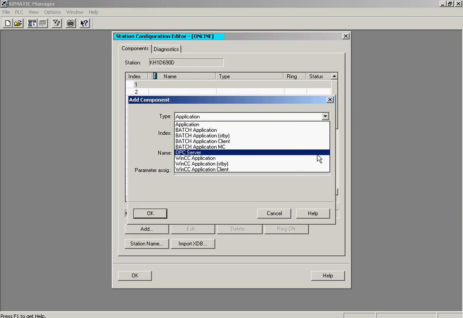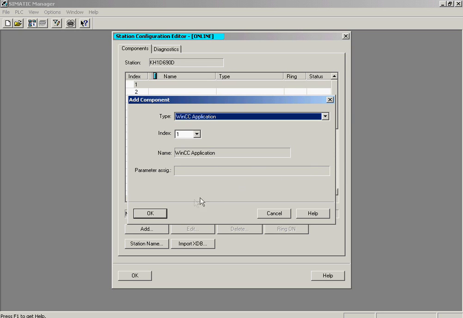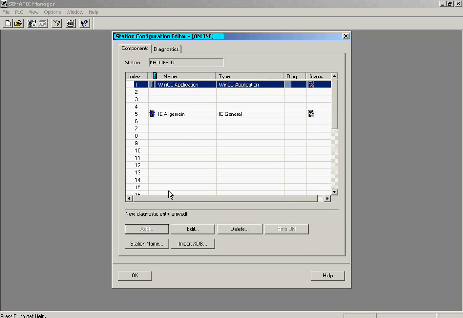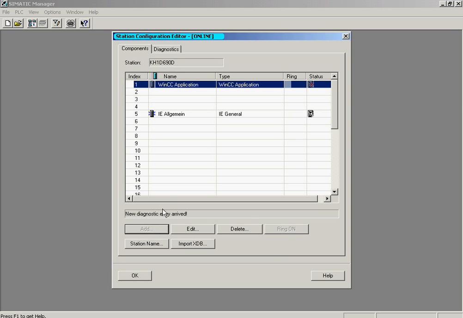A WinCC application is inserted. The objects can be entered at any position or index in the table. However, the indexes selected here should match the configuration of the computer, which will be carried out in the SIMATIC manager. The Ethernet adapter has already been configured with the help of the commissioning wizard in index 5. The computer configuration is now completed.